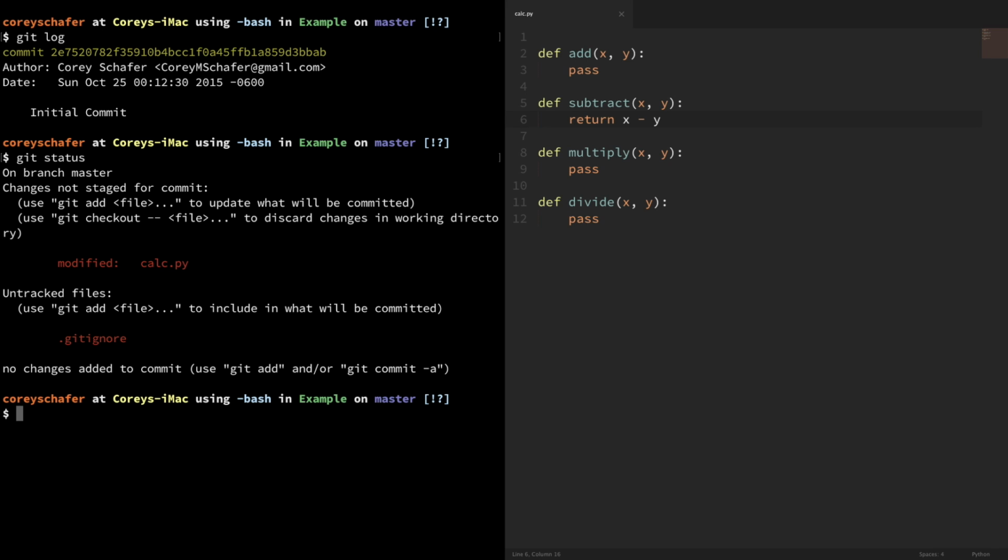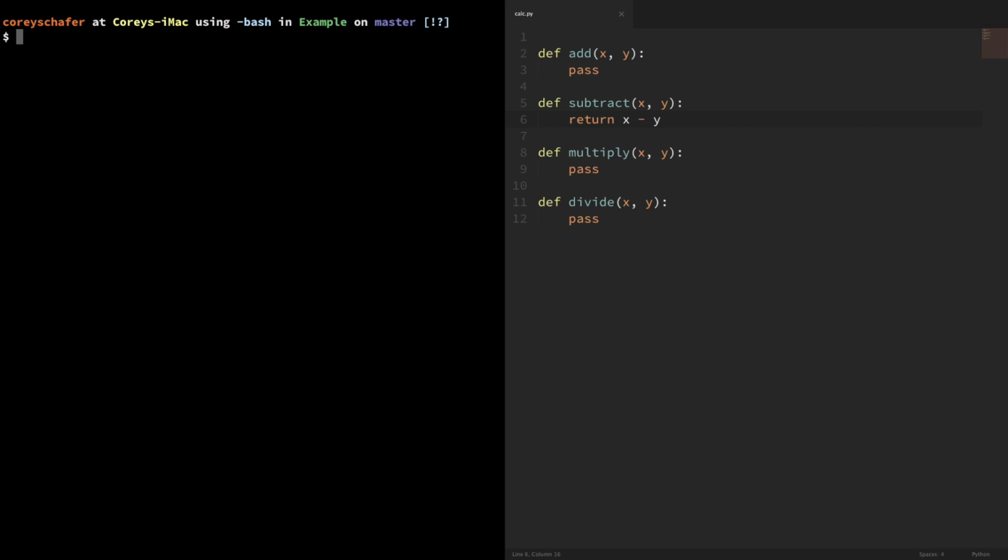But in this example, we really don't want our changes. We really just want to go back to that initial commit and have everything the way that it was. So again, let's copy the initial commit hash, and this time we're going to try a git reset hard.